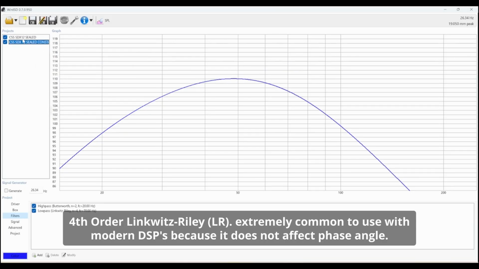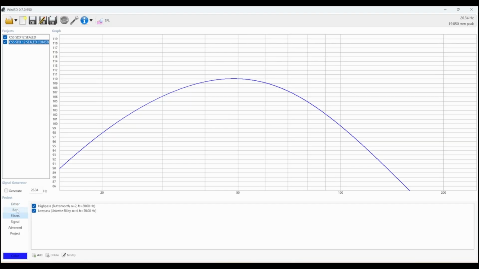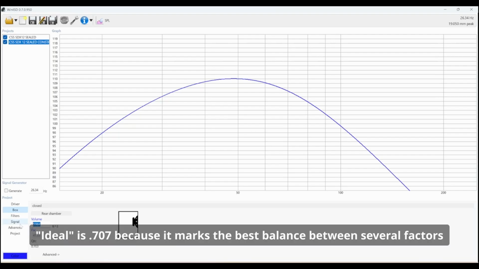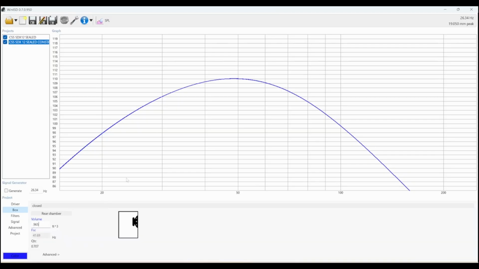Now, as I mentioned, I made 2 projects, and this is so we can look at the differences live on screen. So I'm going to first set this one to a near idealized volume, and when I say idealized, I'm speaking to the QTC factor, and the ideal is 0.707. The ideal I'm using there is in air quotes because there really is no such thing as ideal. It would be ideal for your circumstance.